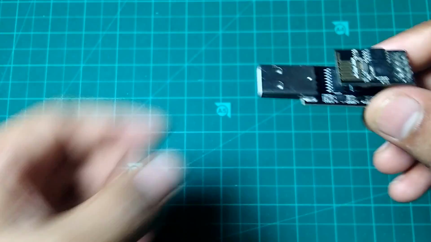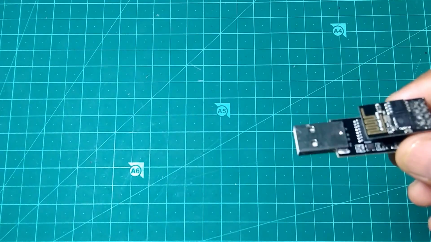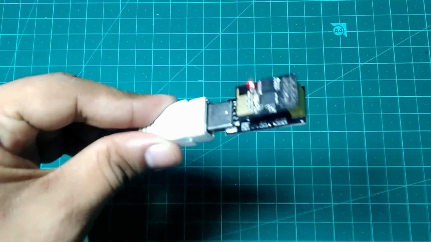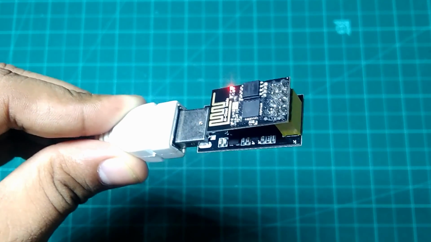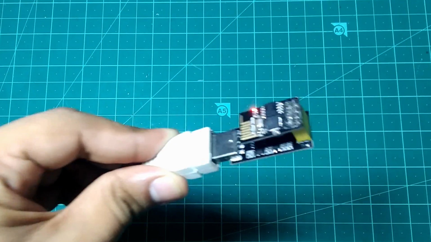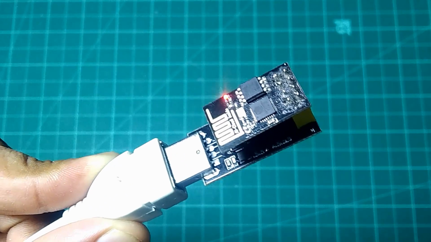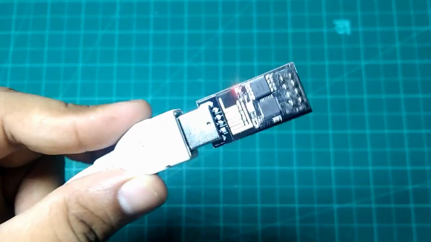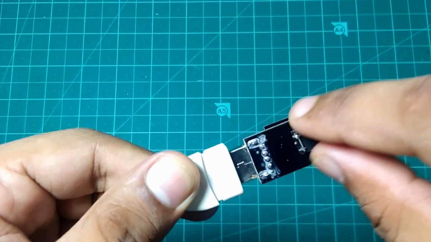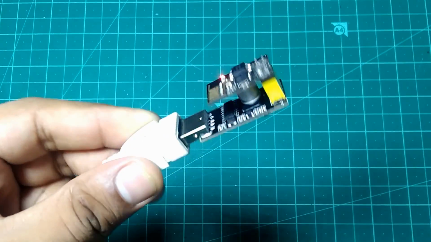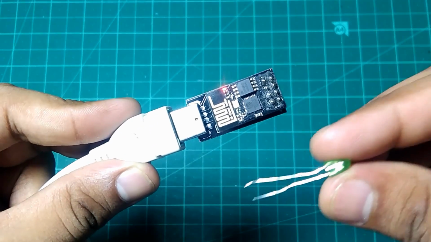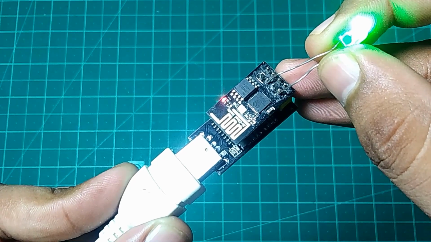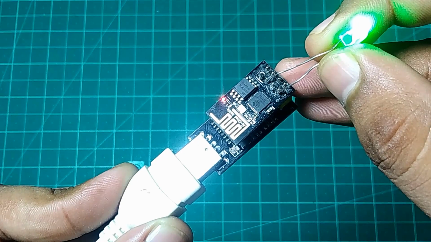So let's test this module. Let's attach a USB cable to it and upload the code, and this time we're gonna program the GPIO 0 pin. So I am uploading the blink sketch for GPIO 0 to the ESP, and during upload you're gonna see the blue LED flashing. When it is done, we need to remove the jumper which is shorting GPIO 0 and ground, and I'm gonna attach an LED between the GPIO 0 and ground pin. As you can see, our LED glows.